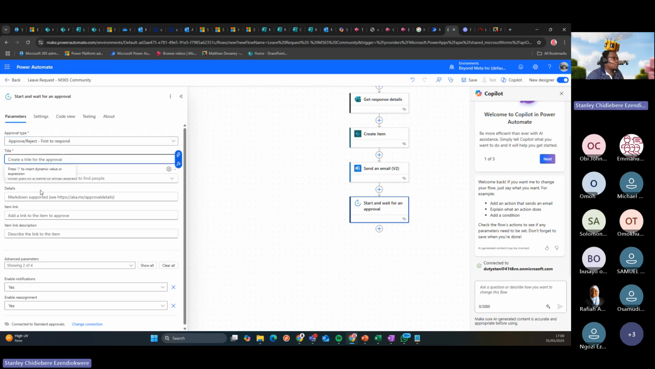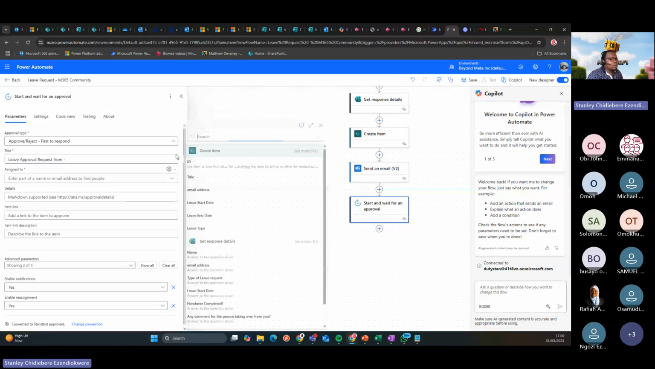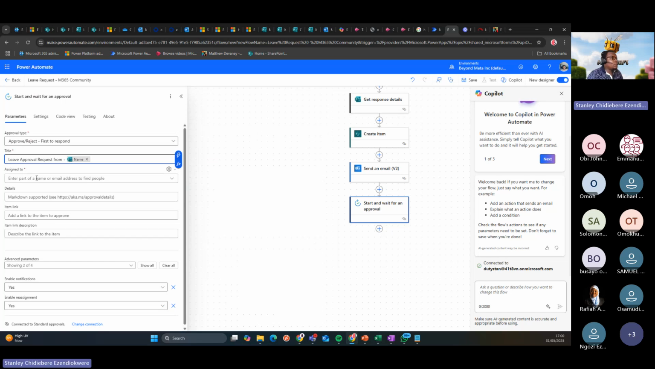Title for the approval. Leave approval request from, right? These are just the information you have to fill for that particular leave process. Then we'll see how it comes into play. Leave approval request for this person, right?